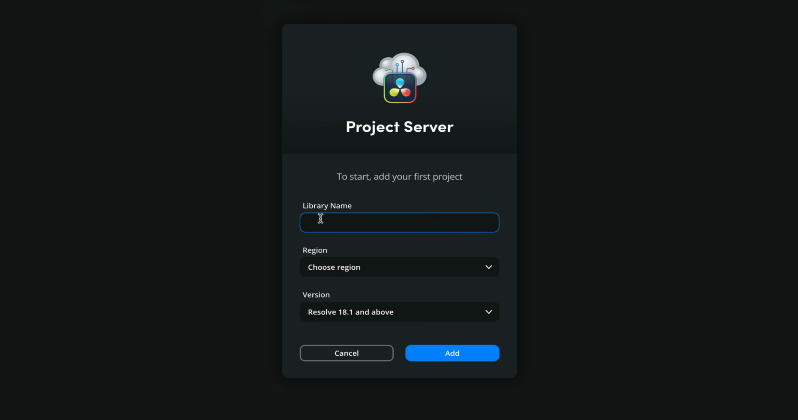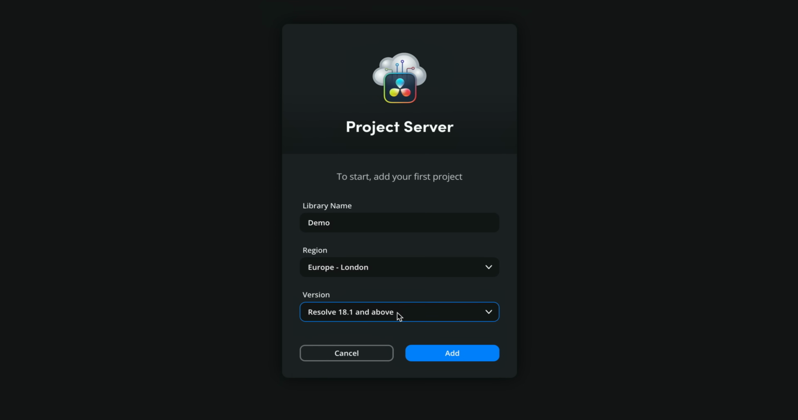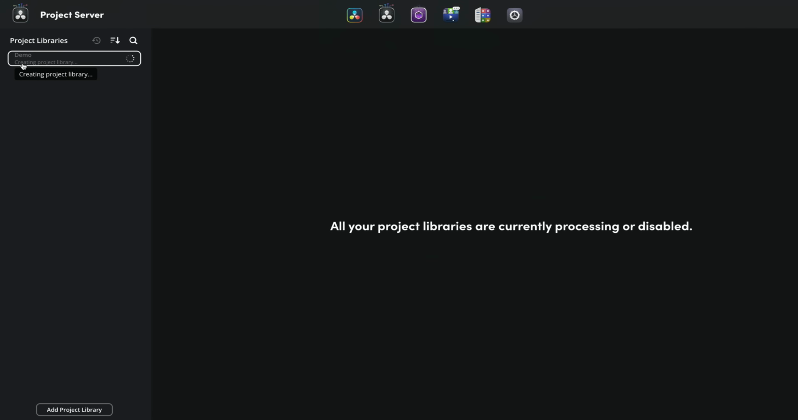So I'm going to give this a name, we'll just call this demo, and then we can choose our region. I'm obviously in Europe, London, and then we can choose the version. So unless you're on a really old version, for whatever reason, you're going to want to leave this as 18.1 or above, and then click add. Then it's going to create your first project library.